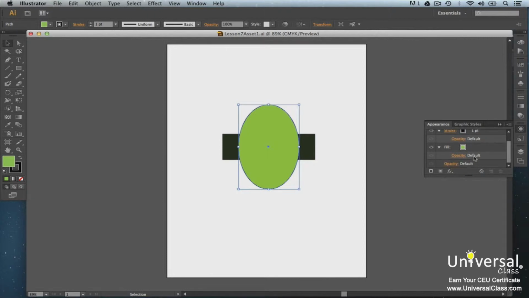Currently, opacity is set at default, which is 100%. You can click on opacity to verify this. When you click this, a new panel unfurls. You can set a new opacity for the object in the opacity drop-down or type in a figure. Let's set it to 50% opacity and see what that looks like.